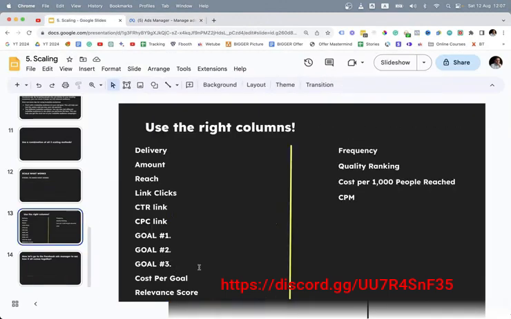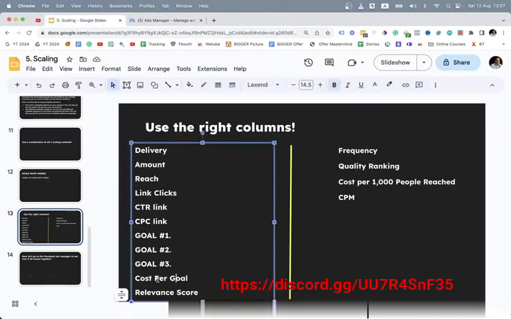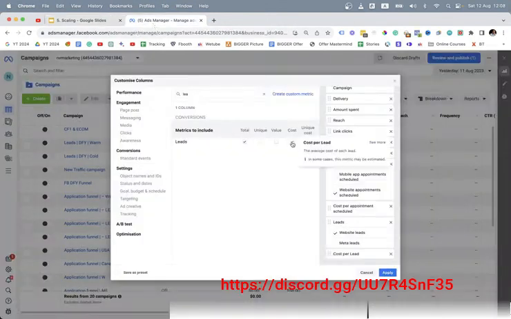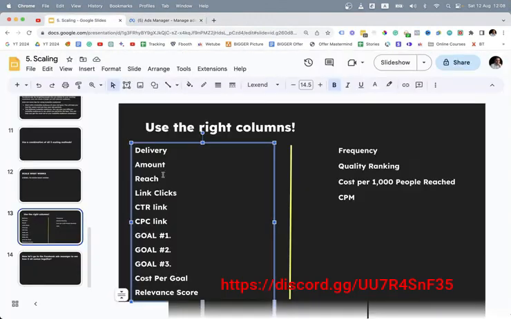The next thing I have is cost per goal. I already showed you how to do the cost per goal. So you do it from here, you select it. So here the Facebook ads will show me how many leads I've generated, the total leads I've generated, and it will show me how much each lead costs. So super, super important. This is extremely important. That way you'll be able to see if your ads are working. That way you'll be able to see if you're using the right seeds.